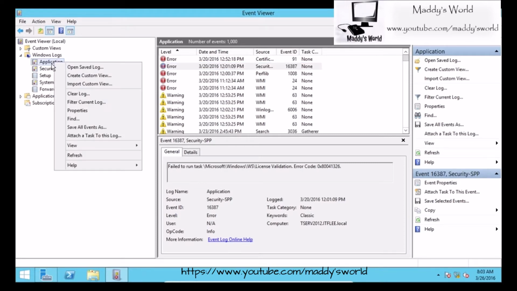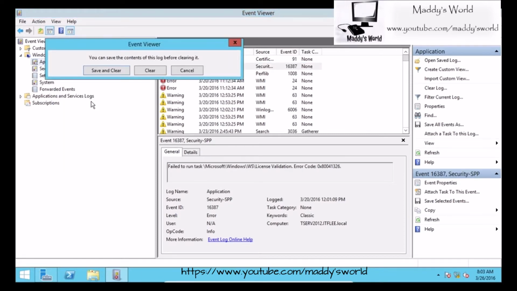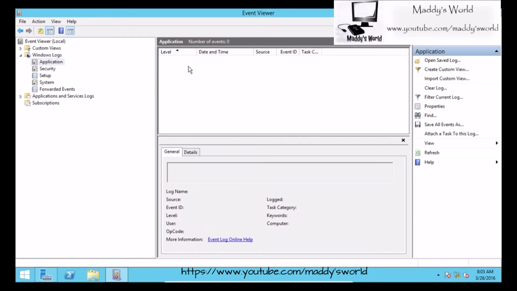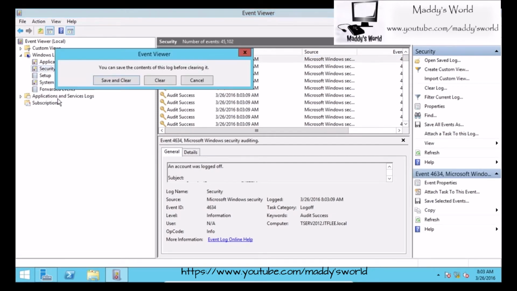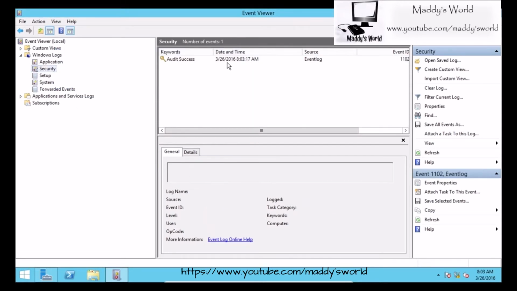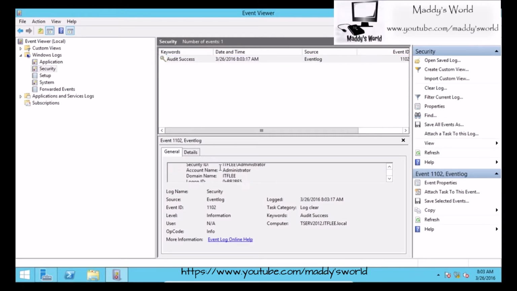So to clear a log, you can right click and say clear log, and it'll ask you if you want to save the logs before you clear it. And it'll save it to some type of log file, but we can just click clear, and now we don't have any events. So if we do this under security, clear log, and say clear, it leaves one log in here saying the audit log was cleared by ITF/administrator. That's the account that I'm logged into right now.